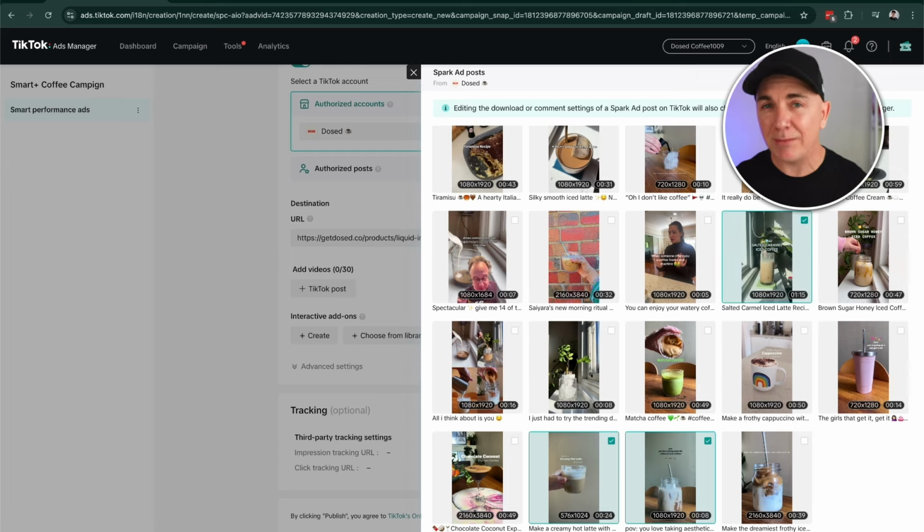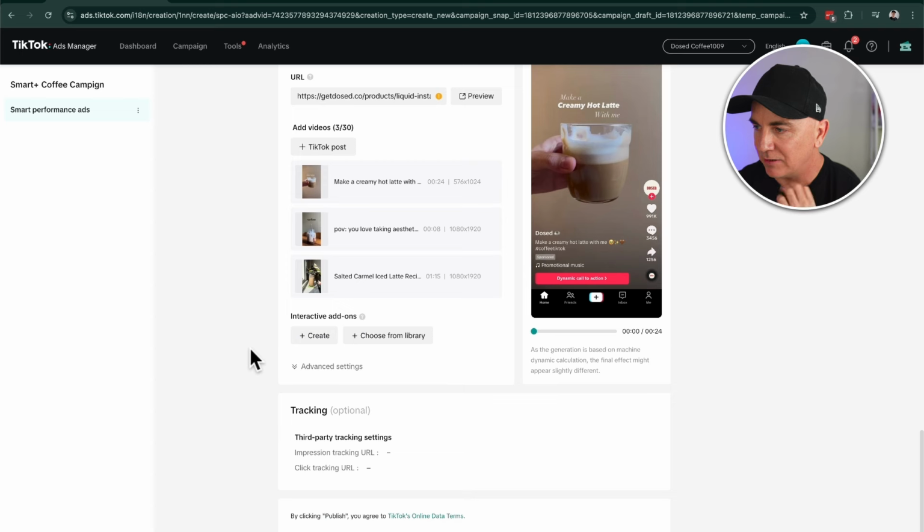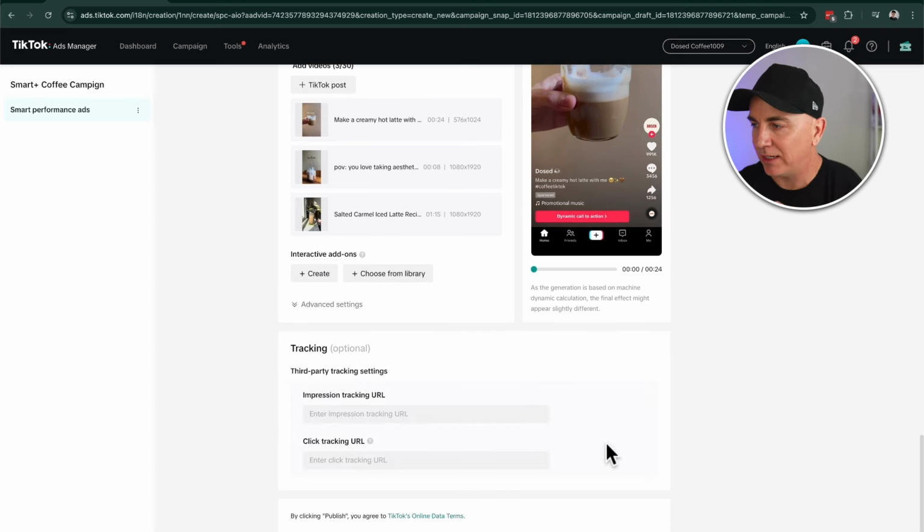Now my recommendation here is choose posts that have got high engagement, high shares, high comments, because if they're working in your feed, they're going to work even better when they are in ads. Click confirm. And just for now, let's not add in any interactive add-ons. And let's not worry about any third-party tracking settings just at this early stage of setting these up. Let's click publish.